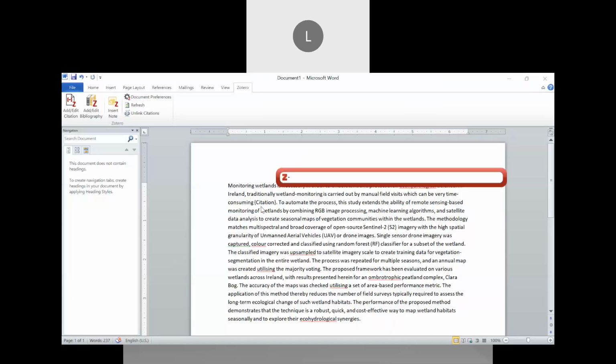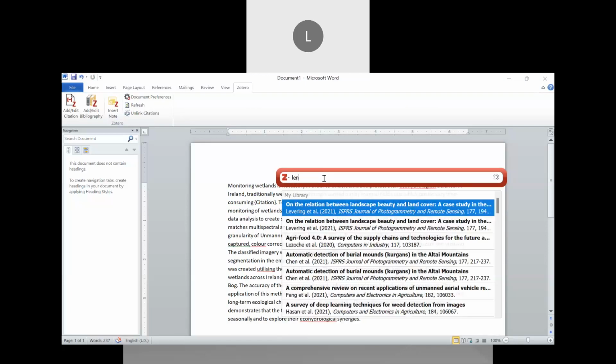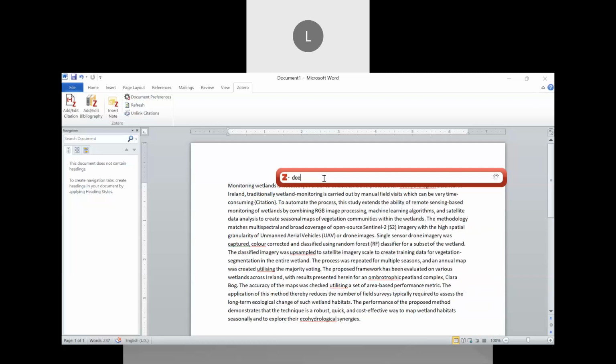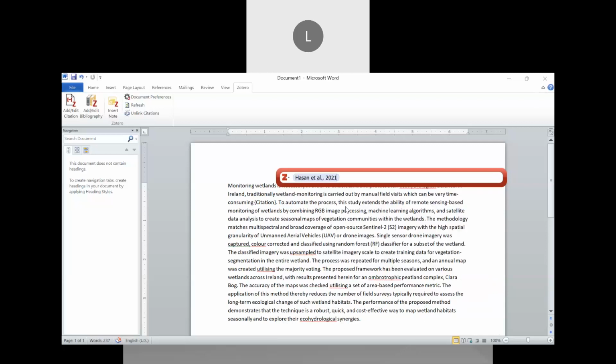See, there is a change, citation. Here it will ask you to search something. Now I'm searching a word. Like that, you can find a journal, or otherwise you can put the author name, or any portion of the title also. Like this, you can choose the paper which you want to cite. Just click enter. That's all.